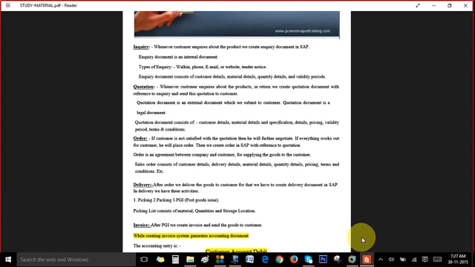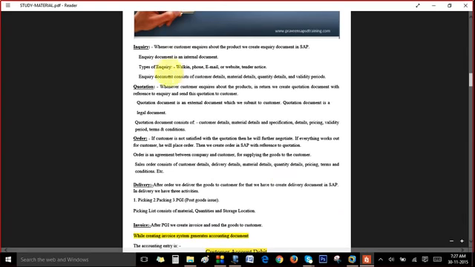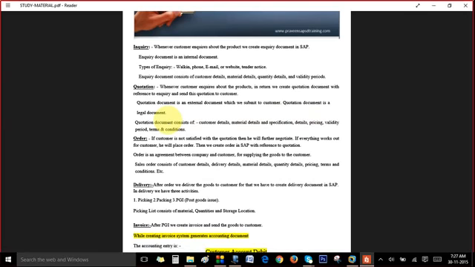Okay, and when we receive the inquiry from the customer, we create a quotation. In the quotation we will be having certain things. It's an external document which we submit to the customer, and it's a legal document. In that document we will be mentioning customer details, the material the customer requires, the specifications and details, pricing and validity period. Every quotation will have validity periods and terms of conditions.